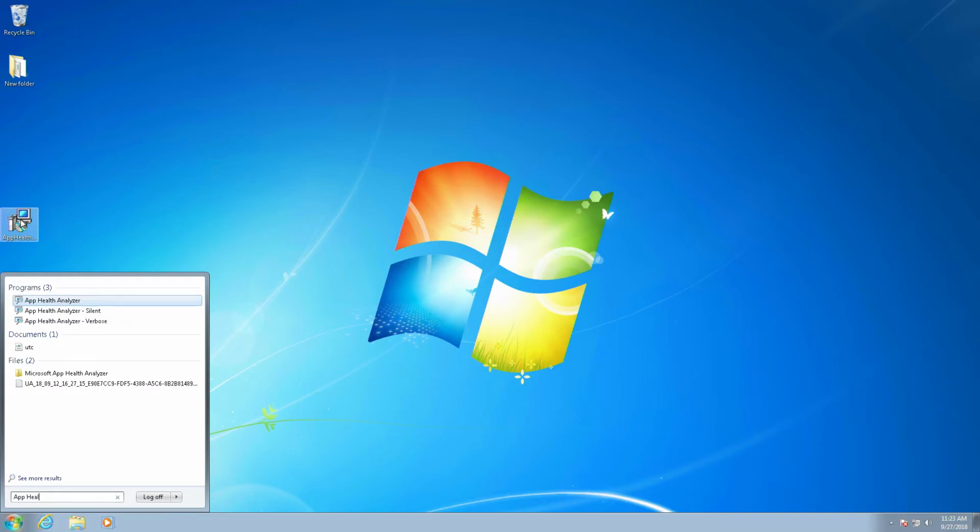The second option that we have over here is the silent mode. In this, we won't be launching the client UI. We will be running this application in the background silently. This way, you can deploy this tool on multiple devices, and the users won't notice this tool running in the background. The third option that we have over here is the verbose mode.